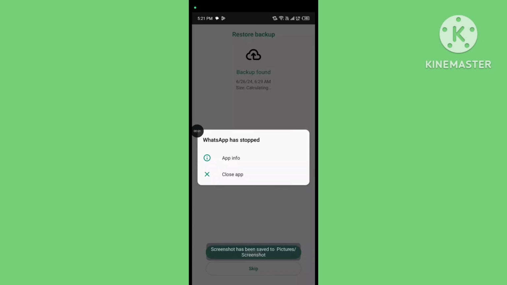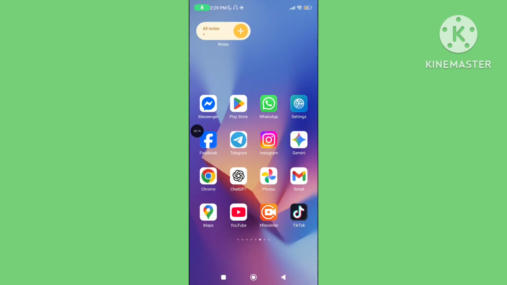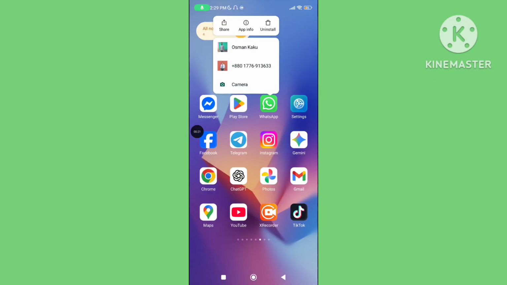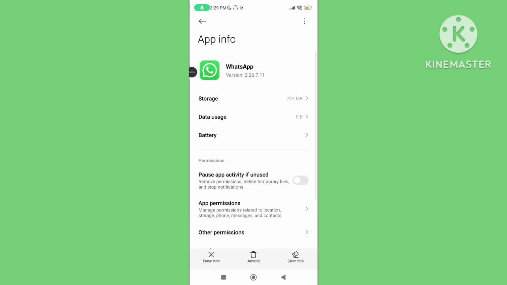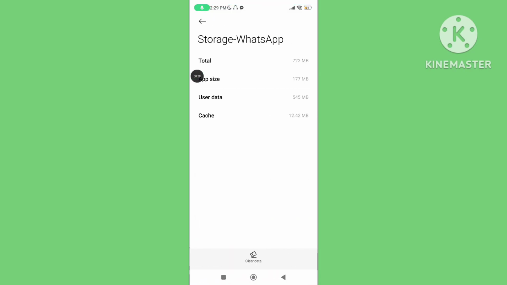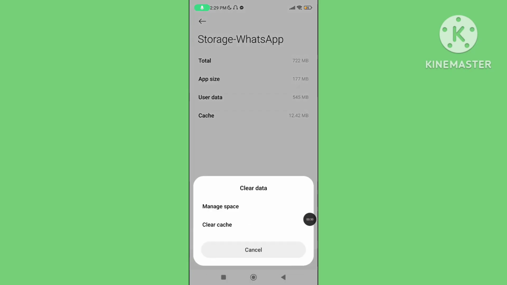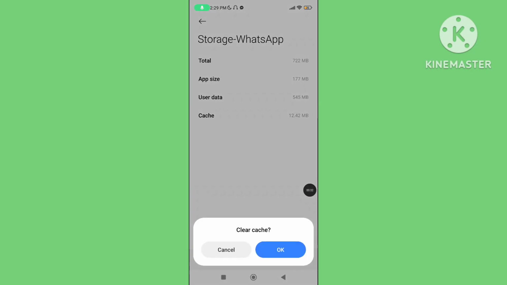Hello viewers, in this video I'll show you how to fix the "WhatsApp has stopped" problem or the "WhatsApp not working" problem in the WhatsApp application. If you want to solve this problem, please follow the steps. Step 1. Long press or long tap the WhatsApp application. Go to App info, click on Storage, again click on Clear data, tap on Clear cache data.